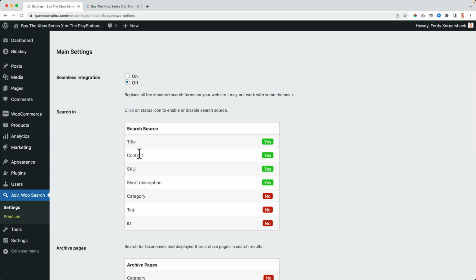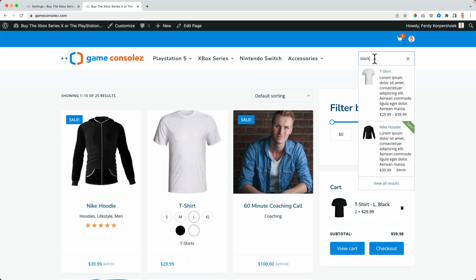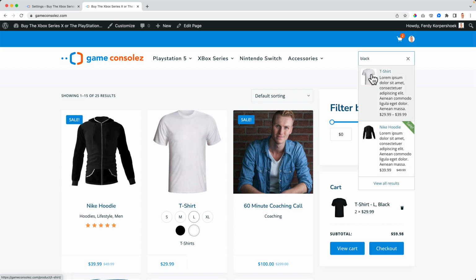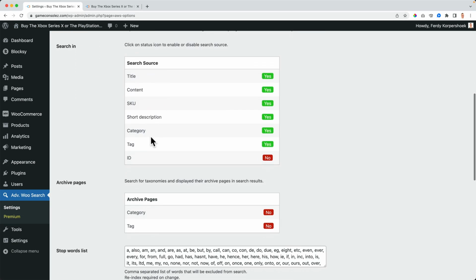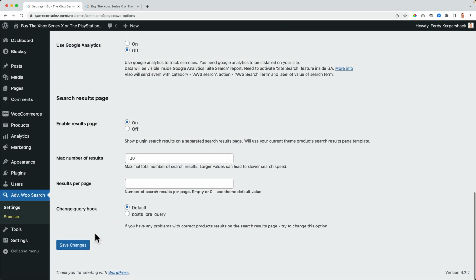I want to search in the title, content, SKU, short description, category, and tags. So if I refresh this and I search for the tag black, I see all the products that have the category black. And even though it's a white t-shirt, I also have a black version. So that's why I see that over here. This is all fine. Let me save it.